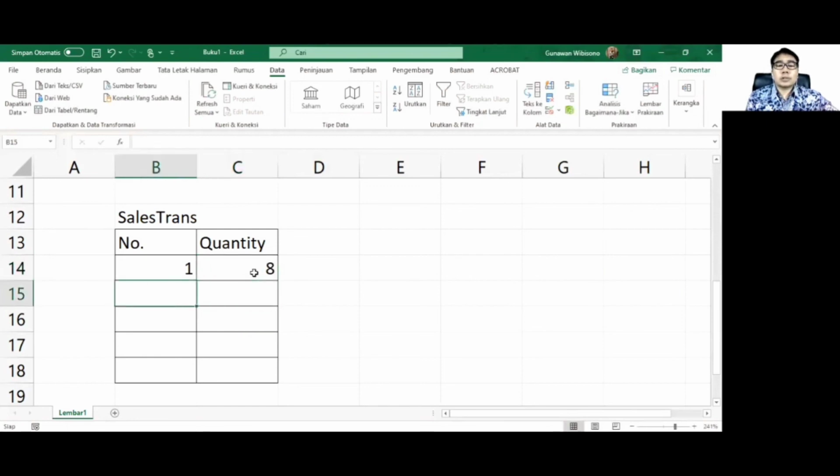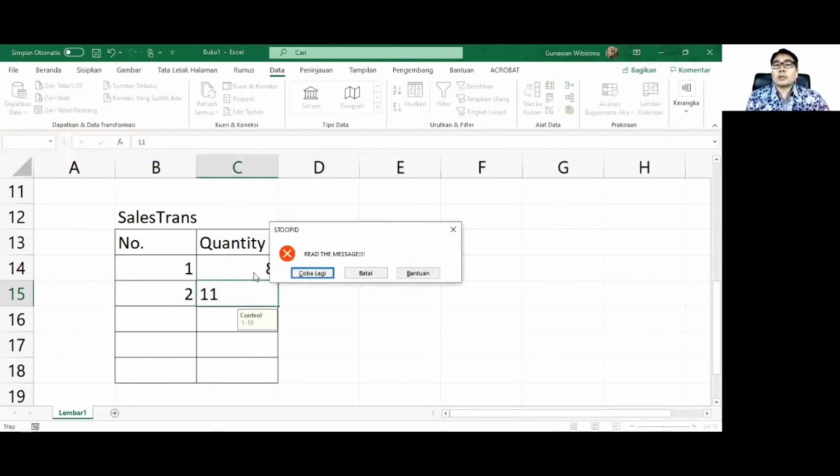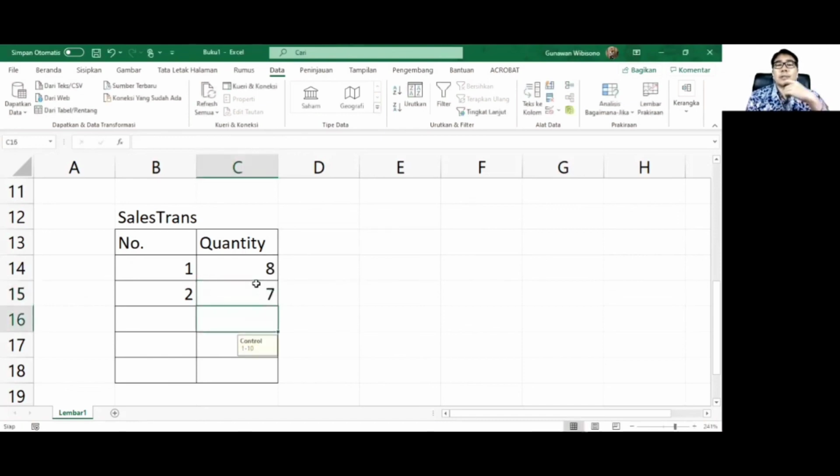The control is done. What if I mistakenly put 11 here? It gives me an error, right? I have to try again. I'll just change it to 7. Okay, I'm done with it. Now this is called the field interrogation. It interrogates the field based on the control itself. The control is from 1 to 10, the numbers that can be inputted. So if I put anything other than 1 until 10, it will show me an error.